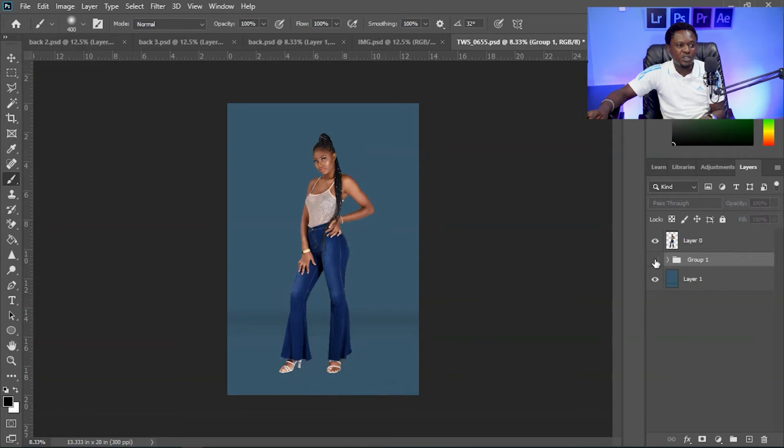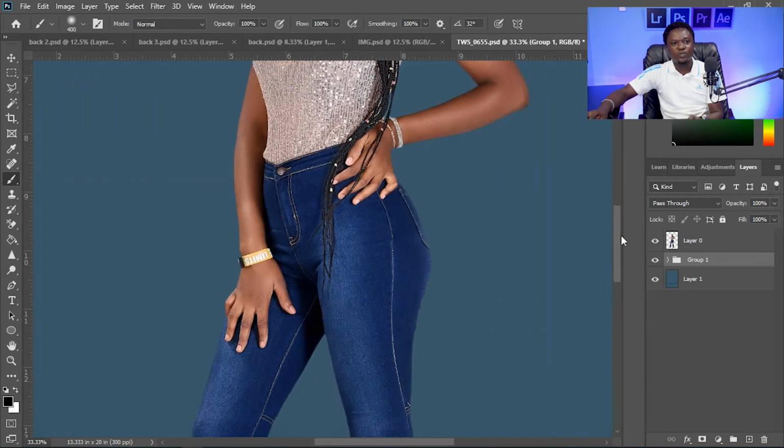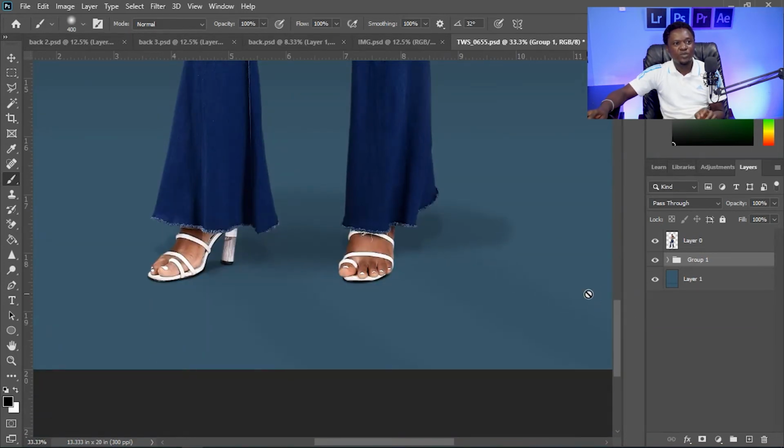As you can see, take a look at this. This is before and this is after. Let's take a very close look at it again. This is before and this is after. So as you can see, there is connection between this image and the background.